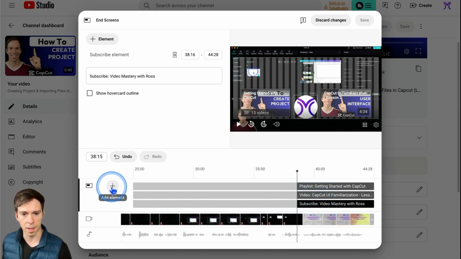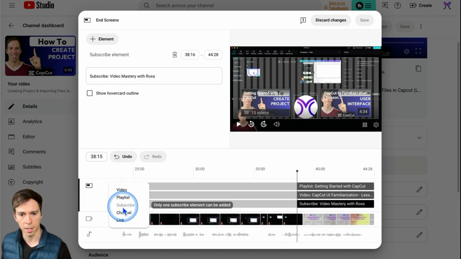And you can add them with this button right here that says add element. And then you can choose to add a video, a playlist, a subscribe button, which is grayed out because I've already added one, a channel link, or a link to an external third-party site. This could be your website, your course, whatever it might be.